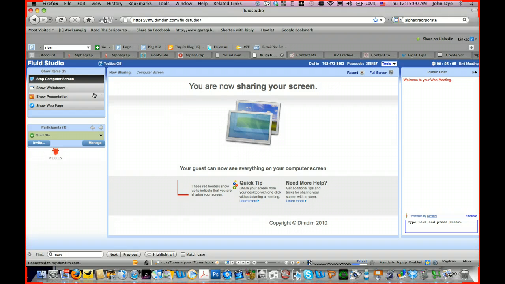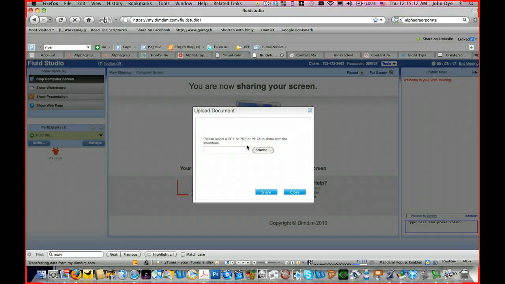Again, some of the other things on the left-hand side, you can stop sharing the computer screen, show the whiteboard, show a presentation, so you can upload, in essence, a PowerPoint PDF or PowerPoint PPTX file. So you just choose where that file is located on your desktop or wherever you might have that saved.